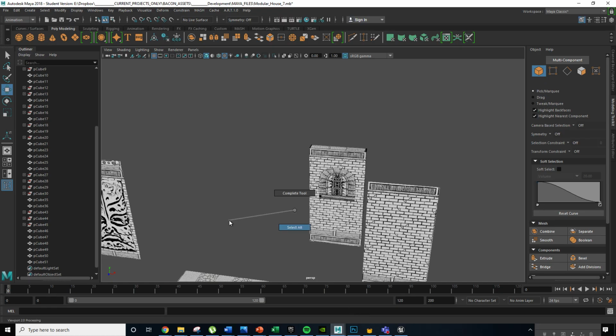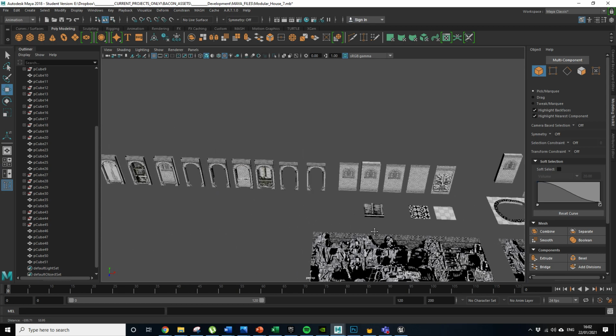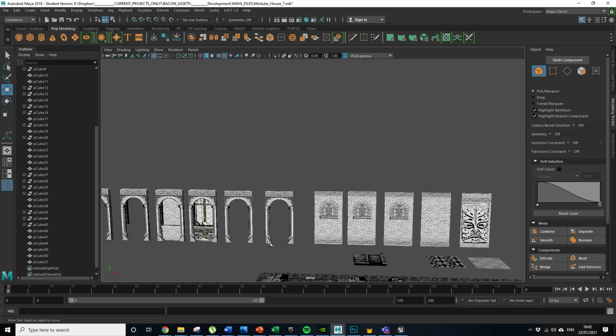Hello. It's quite hard moving between packages without pressing all the wrong buttons. So I'm just getting all the final modular pieces together.